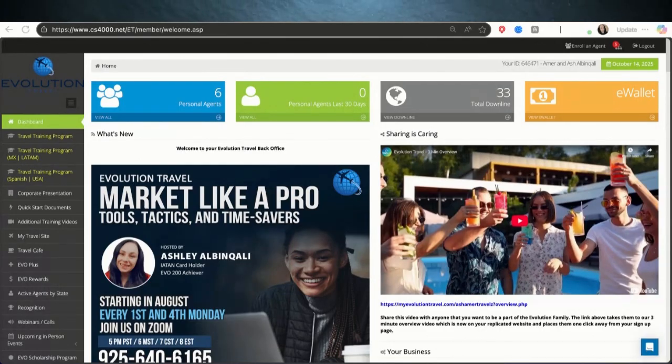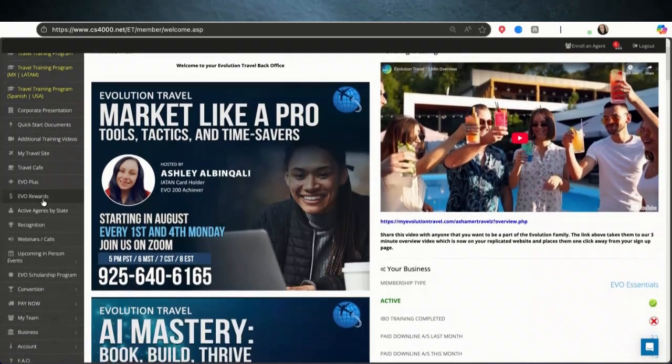I want to show you a couple more tabs. The first one I want to show you is on the back office here. If you scroll down just a little bit, you can see the My Travel site. We're going to go set that up next, but we also have Travel Cafe, which is Archer Travel. And then we have these two right here. I want to talk to you about these two.